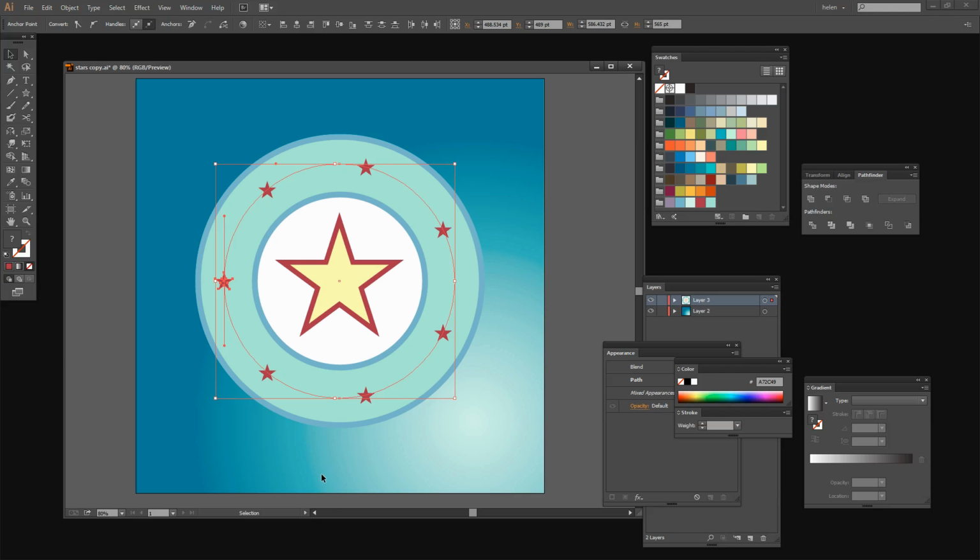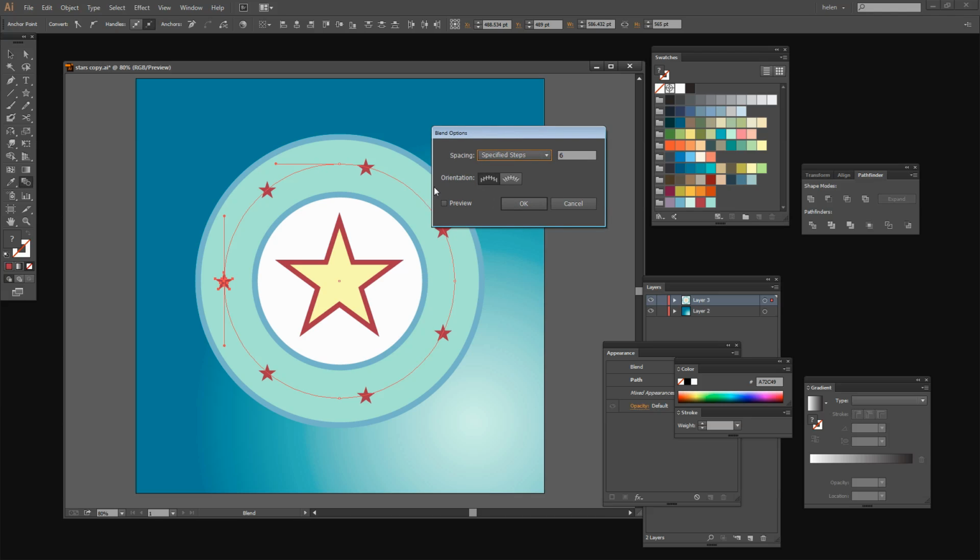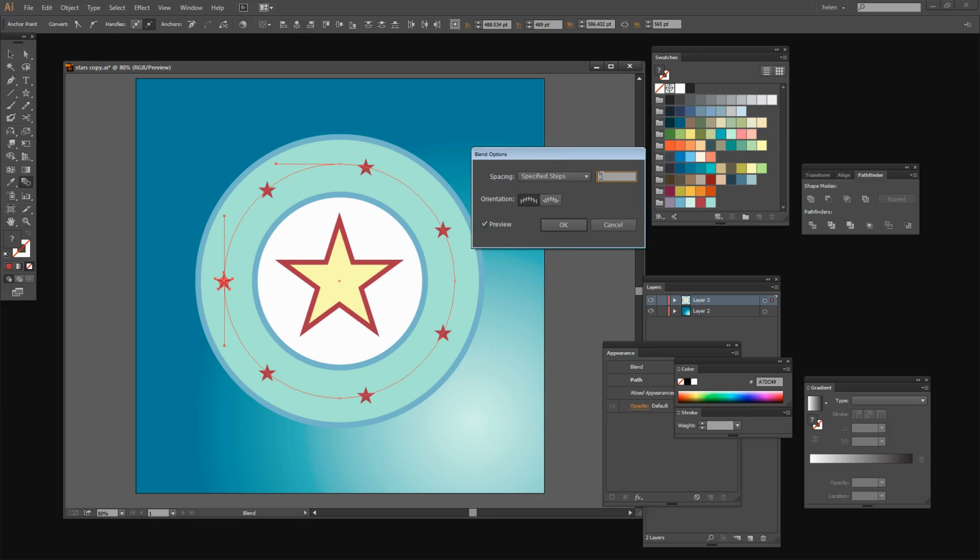The only problem being, I don't have enough stars right now. Well, that's easily solved. I'm going to double click on the blend tool because that reopens the blend that we've got. I'm going to click on preview. We're still on specified steps, but I want more of these stars, so I'm just going to increase the value here, and I can keep increasing it until I've got as many stars as I want. And when I'm happy with what I've got, I'm just going to click OK.